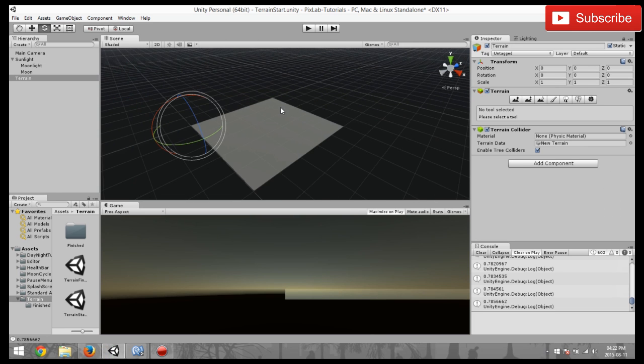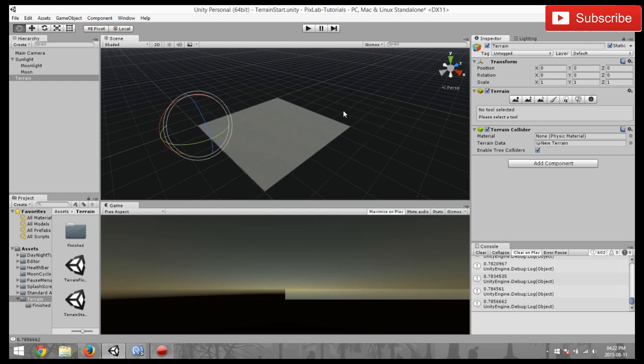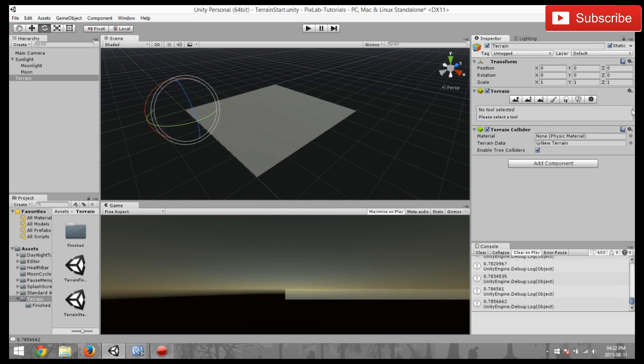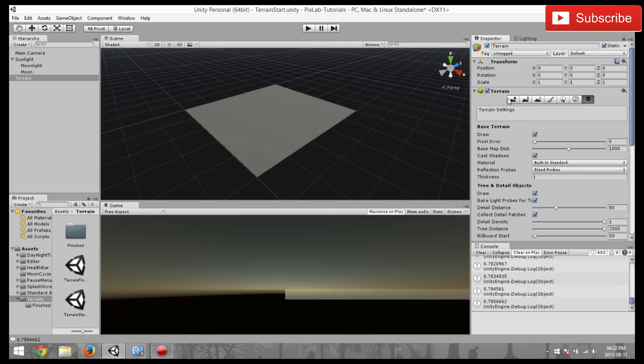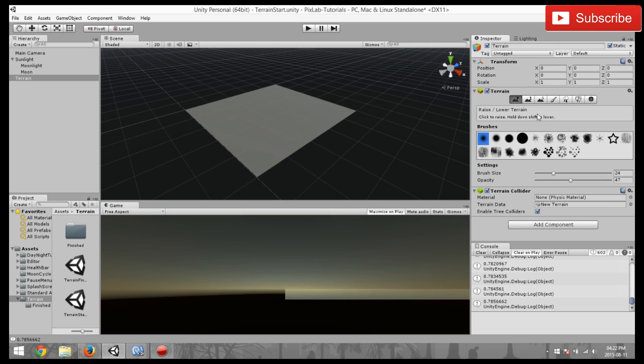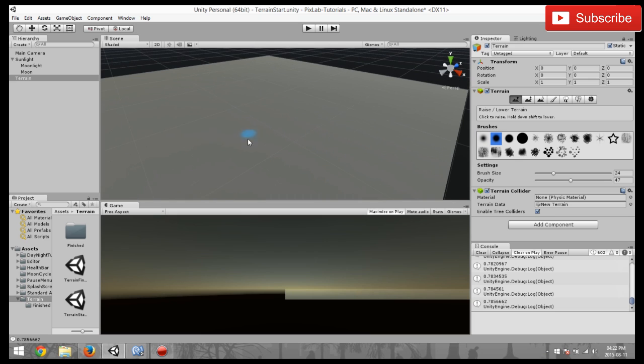I think it's 500 by 500 by the default settings, which is fine, but we're going to set this up to about 1,000 by 1,000. So on your right side, you've got the inspector panel, and let me familiarize you with the terrain asset, if you will. Firstly, you have the raise and lower height tool, which allows you to select various brushes, and you can raise and lower the terrain.